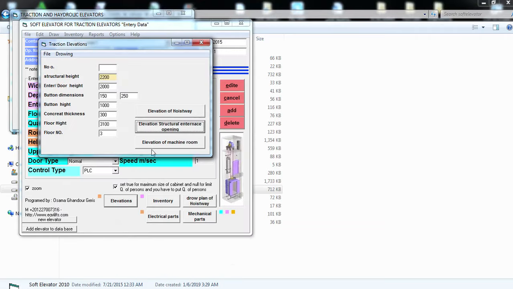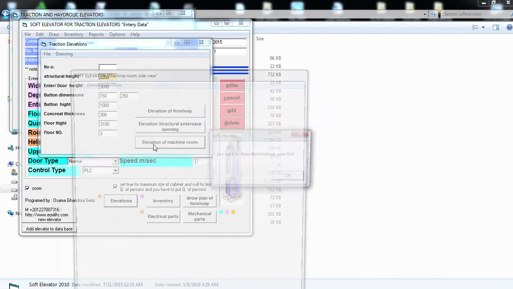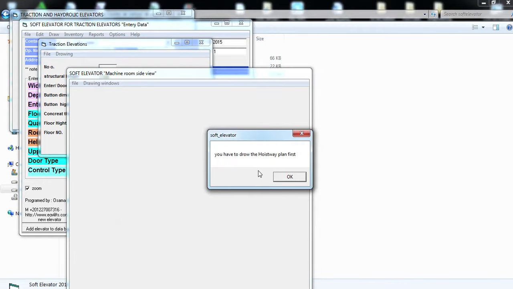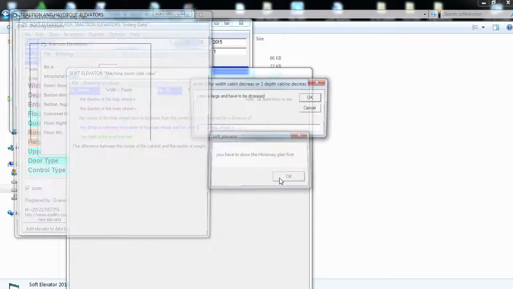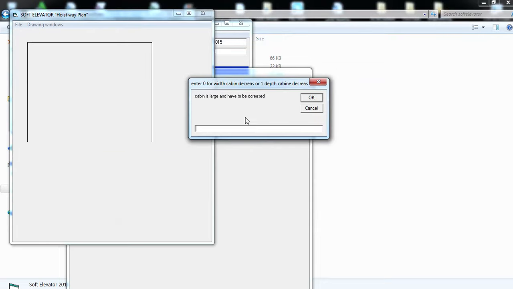Okay, the elevation of the machine room. This is the machine room. You have to draw the hoistway plan first. Now we have 2 options: 0 for the cabin depth decrease, or to decrease the cabinet width. So we have 2 options: to decrease the size of the X or the Y, depth or width. So we can select 0 for the width decrease.